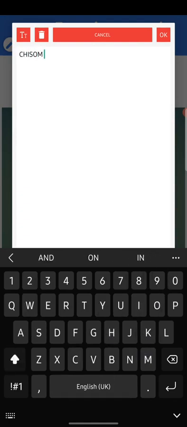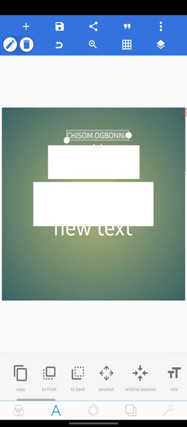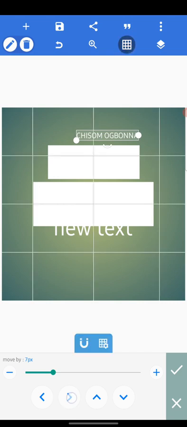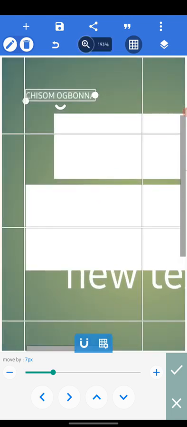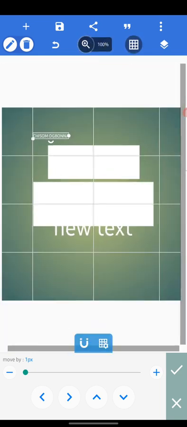Chisom Obona. So this is delete, this is copy, this is take to front, this is take to back, this is relative position. You want to move it slightly, you want to get a perfect alignment, maybe you are using a grid. Instead of using your hand, it might be really difficult, especially if the text is tiny. So you can just zoom in and then use this. Move by, you can reduce it to 1 and then use it to align your work properly. So that's how to make use of this.